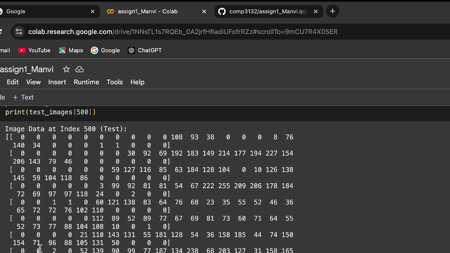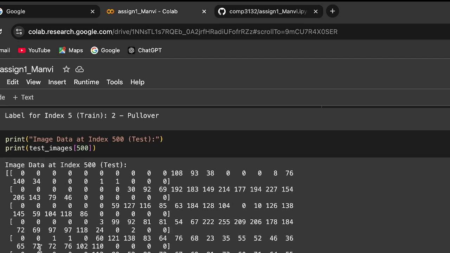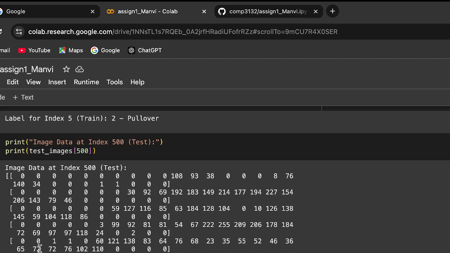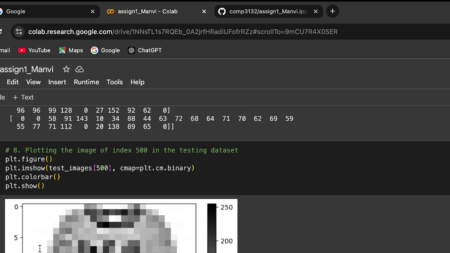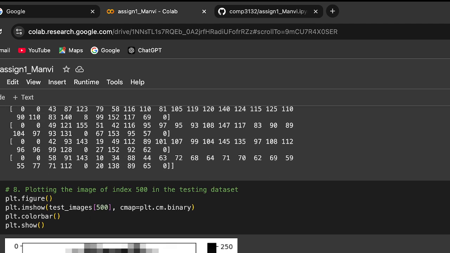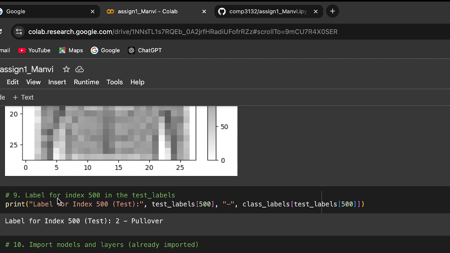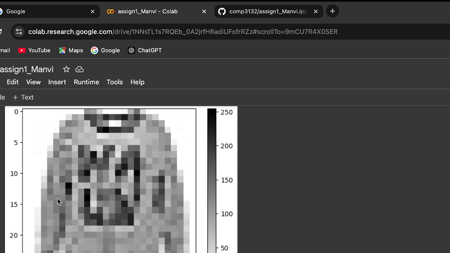Similarly, we check the image at index 500 in the test set, so that it prints both the pixel data and visualizes the image. So we plot the image here, and you can see it is again in black and white.